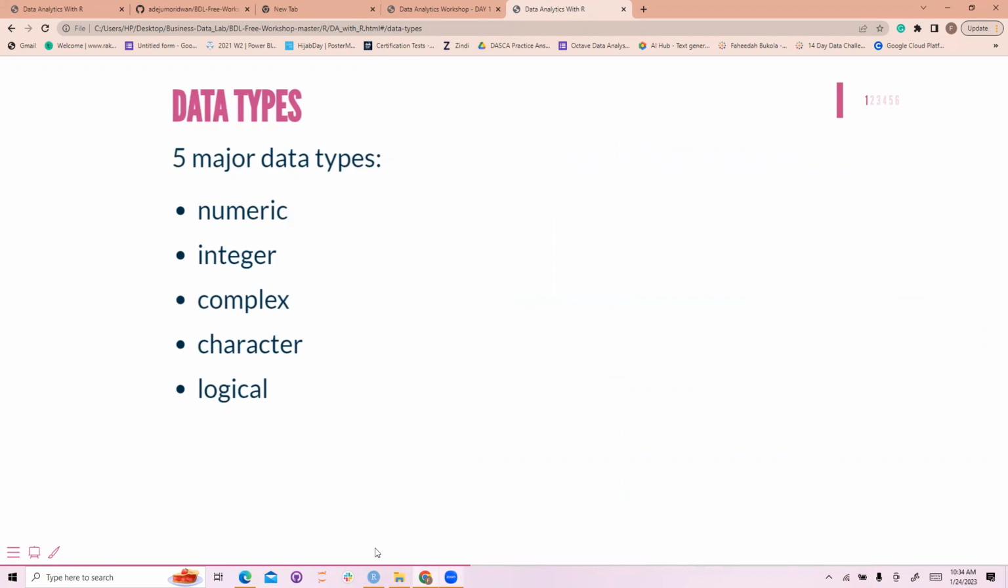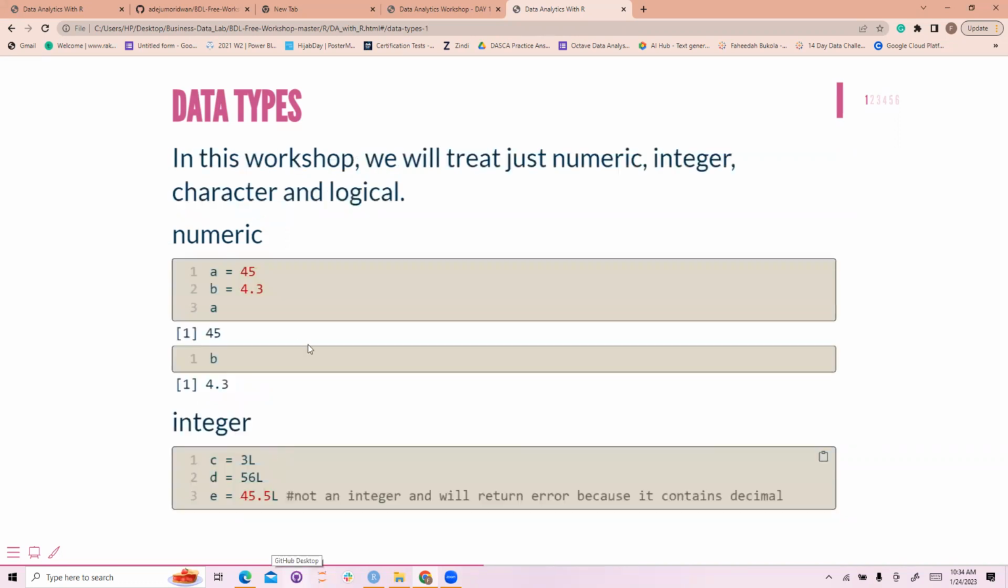In R, we have 5 major data types. We have numeric, integer, complex, character, and logical. So we're going to be taking them one after the other. For this workshop, we're going to just take numeric, integer, character, and logical. So for numeric, that is numeric and integer. Let me take both together.